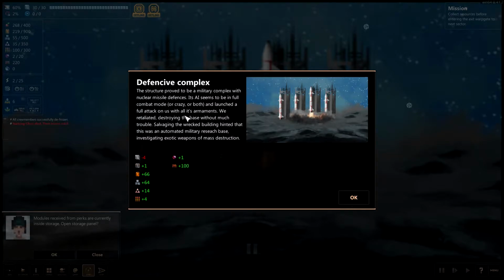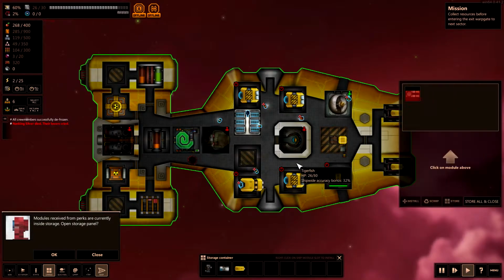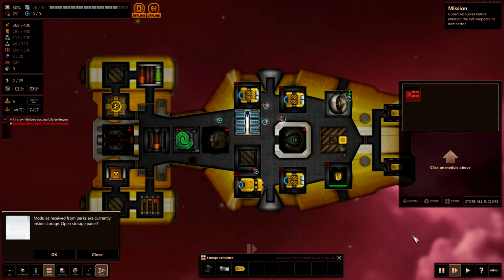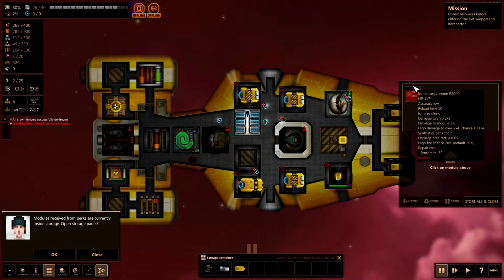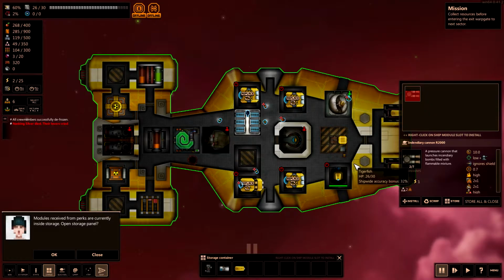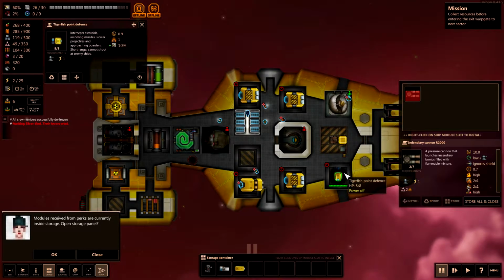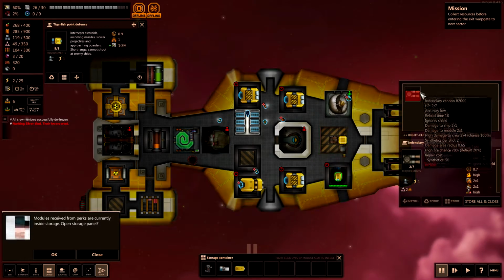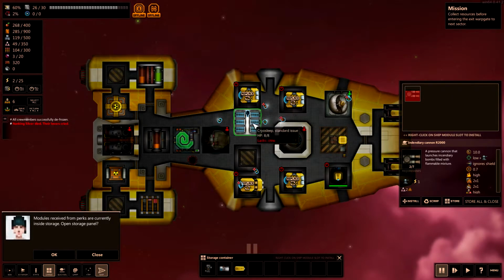Salvaging the wreck building has hinted this was an automated military research base. Oh, cool. So we lost 4 ship hit points, gained a module, and a bunch of raw dust stuff. Okay. Click on a module. We have the incendiary cannon, which is broken. That is broken. So we do have point defense. The problem is I can only put it.